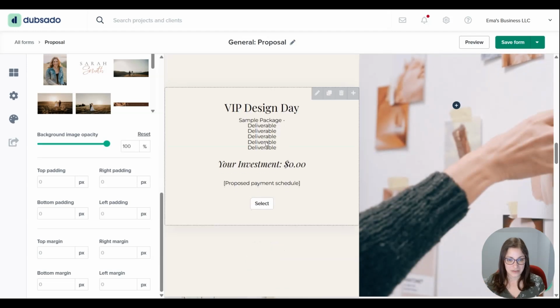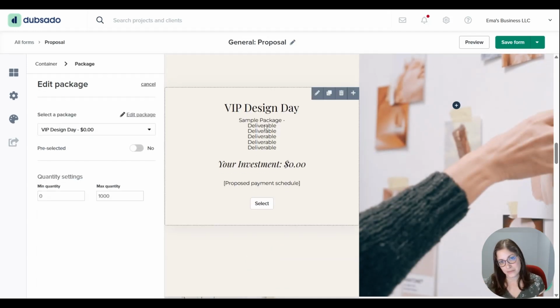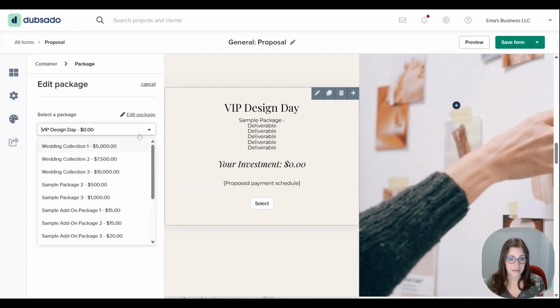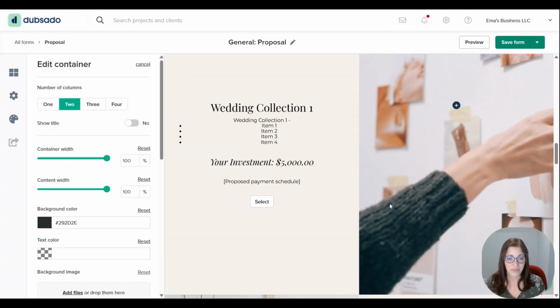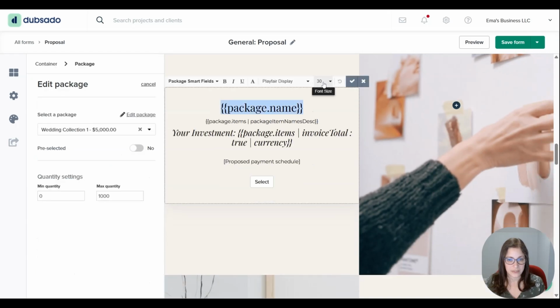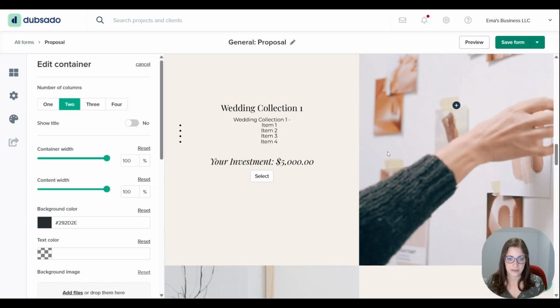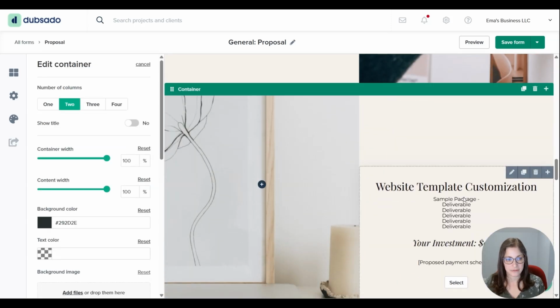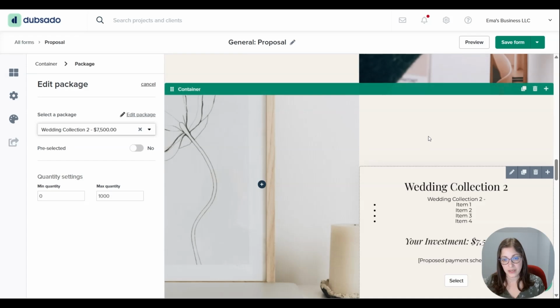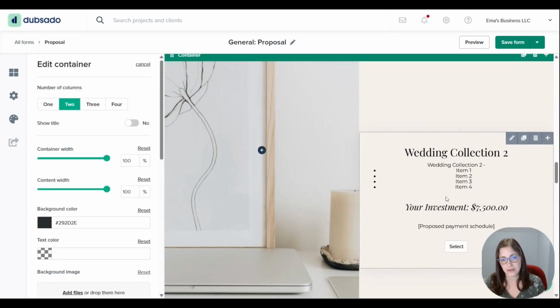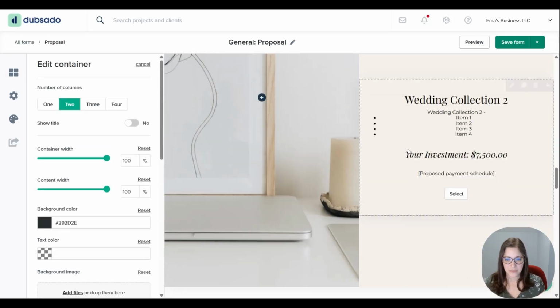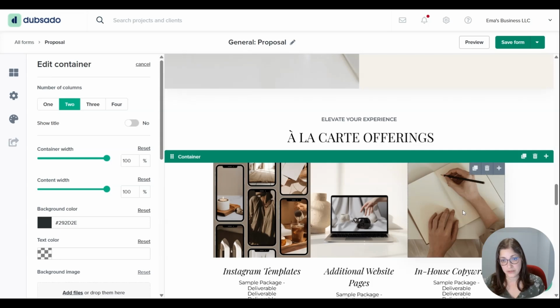Here are your packages. If you select this, it looks like a text box, but it's not. It's a package element. What you're going to do is once your packages are set up, you're going to select the one that applies. Here you can make this a little bit smaller if you wanted to. We can remove the proposed payment schedule and leave the button there. Then you can do the same over here and then select the package that applies so that they choose one or the other. If you didn't like the way this was displayed, you could use this one and duplicate it and use it for packages.